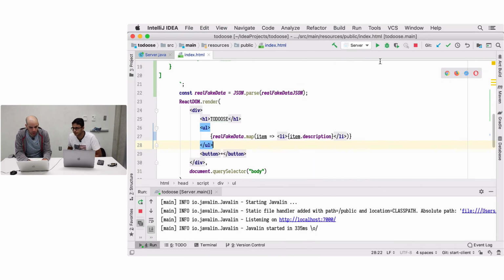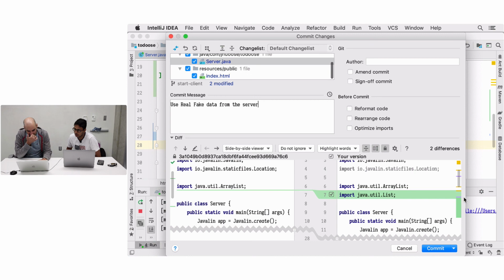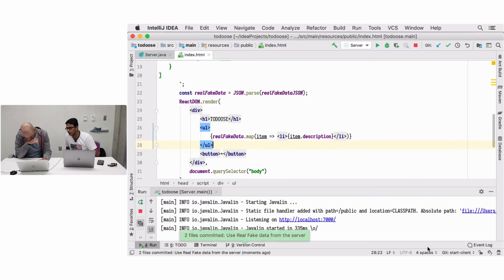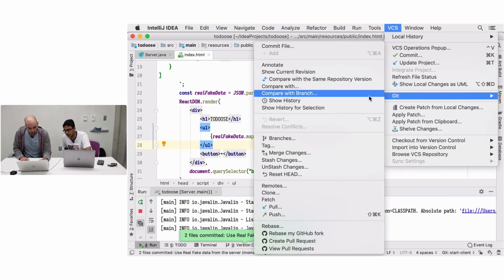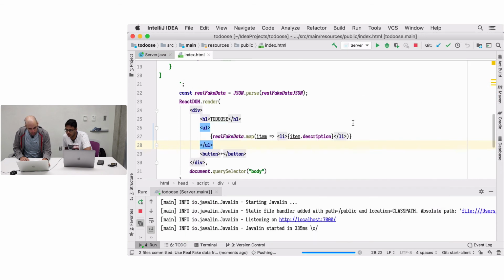So I think we should commit this and call it an episode. So, use real fake data from the server. And commit. And if you go to your pull request. I should also push them. Push. That's fine.